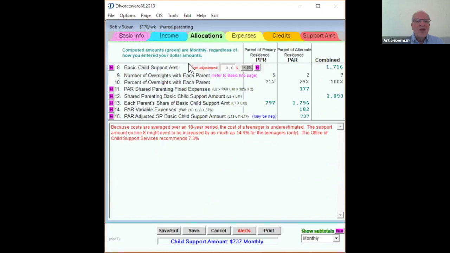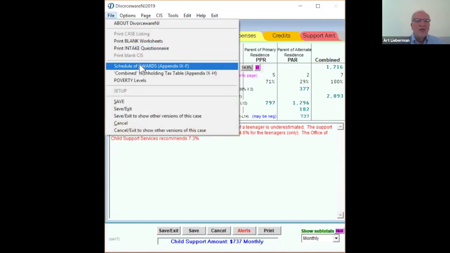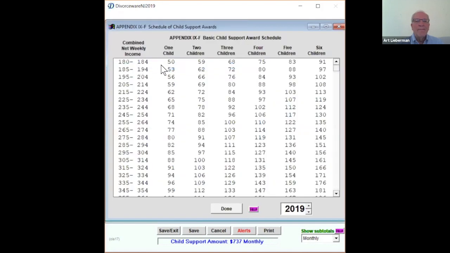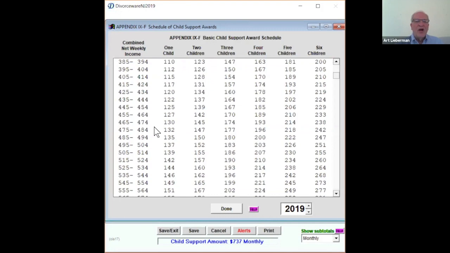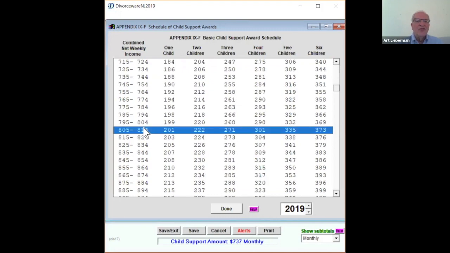Allocations, basic child support amount. That is from the Schedule F table. And let me take you to that. Upper left, choosing File. Here is a Schedule F, which says, based upon how much money the person makes and how many kids, there is the basic amount of child support.